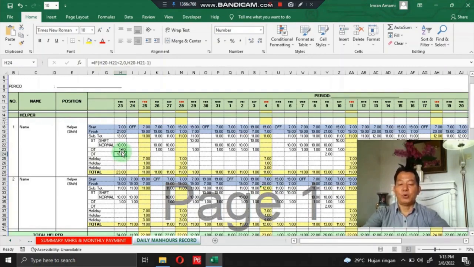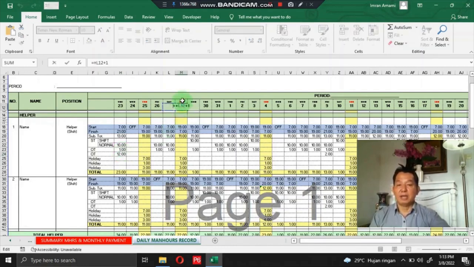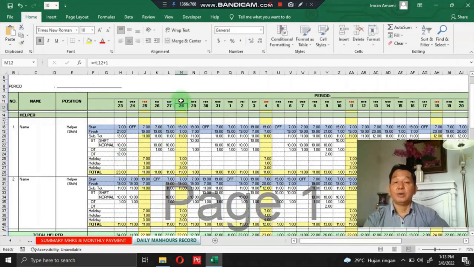Furthermore, for holidays and Sundays, for example, here I typed it in red color, which means holiday. For holidays and Sundays, all overtime hours will be filled automatically into this holiday section here.